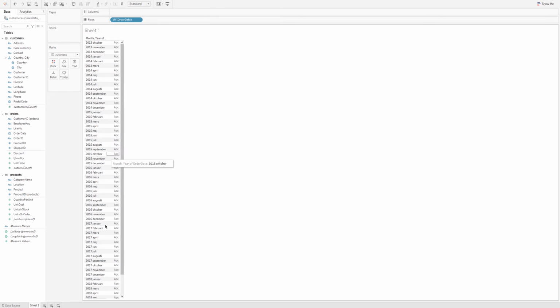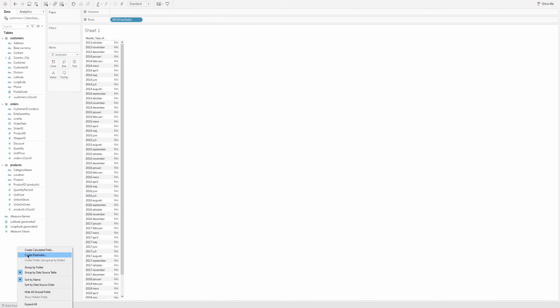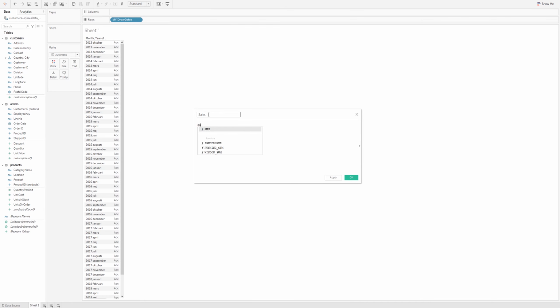And what do we want as a measure? I would really like to see sales. Let's right click and create. We don't have a parameter. Okay, so let's create a calculated field here and let's call it sales. And we remember sales is unit price times quantity, right? We don't need to use the sum, and we can do the aggregation later. So we have sales, and let's just put sales here.